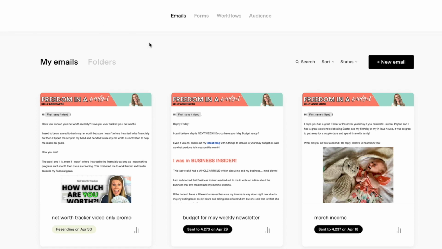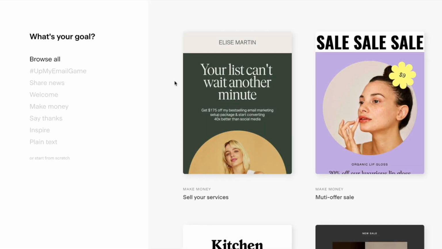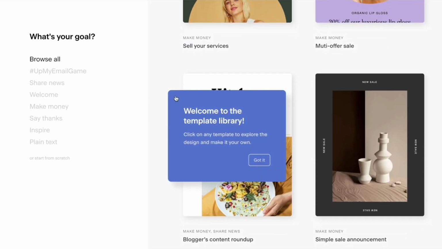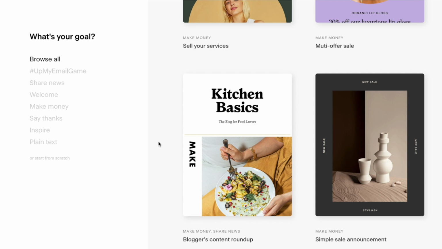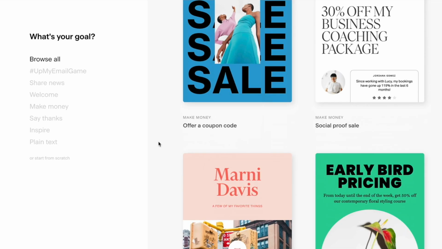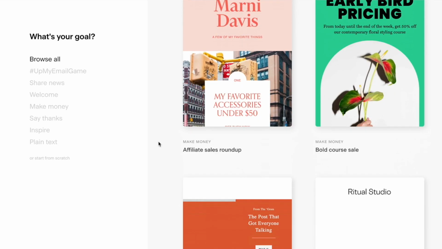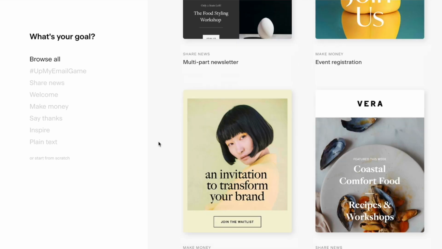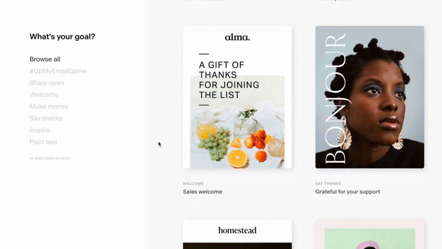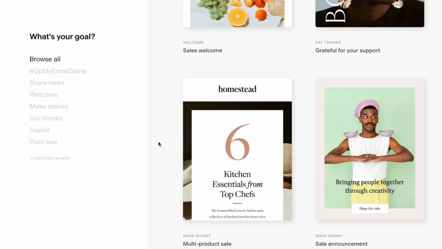My next favorite Flodesk feature is the email template. So I'm going to show you here. We're going to go to emails and then new. And they have all of these really amazing templates, which are so cool that you can really use them for sales or to bring people in, different things that you can use them for, which is great that it's already kind of templated out for you.